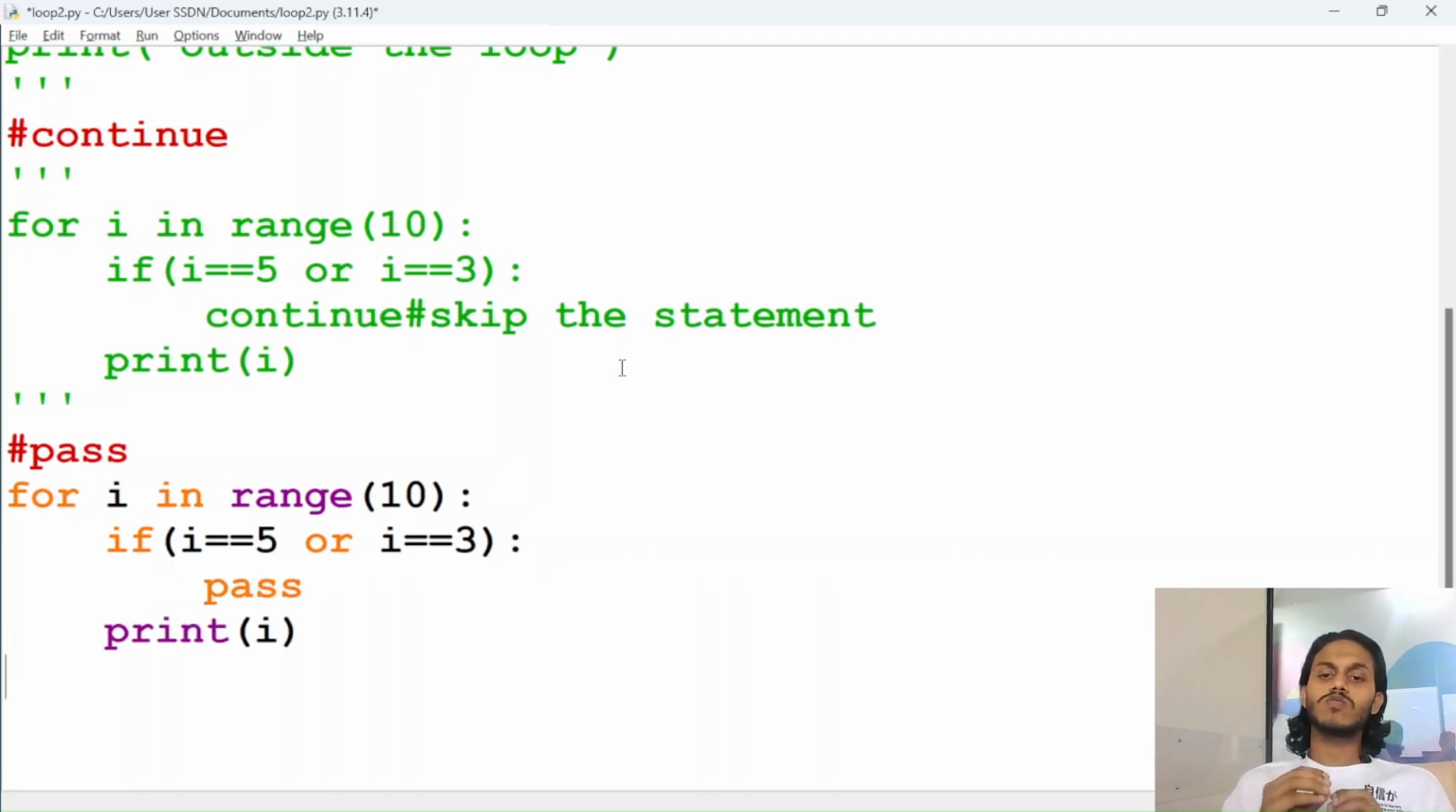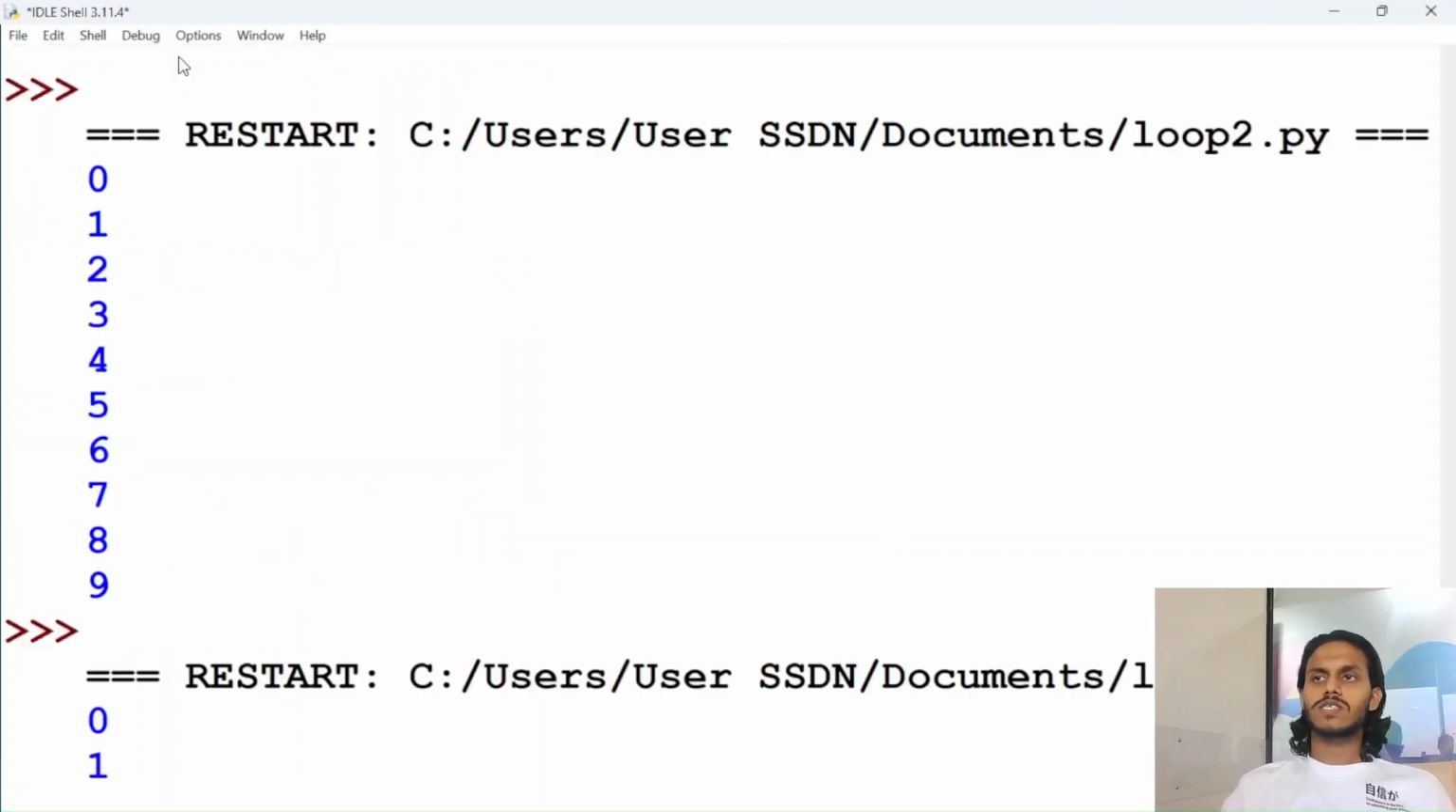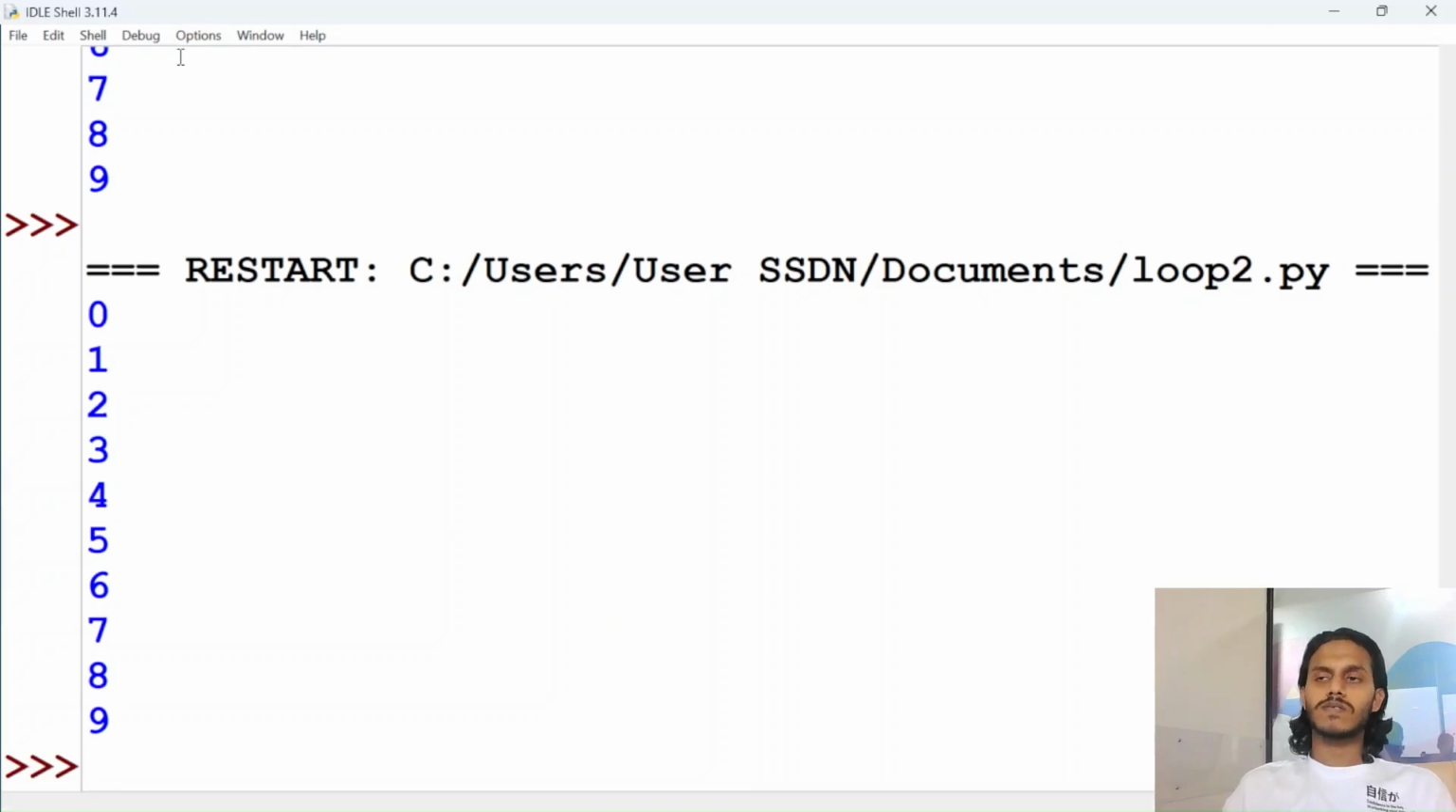What will pass do? Pass will do nothing. Now let's run this code and let me just show you. As you can see, when the condition is met, it is doing nothing. Now, why are we using it? That might be a question.